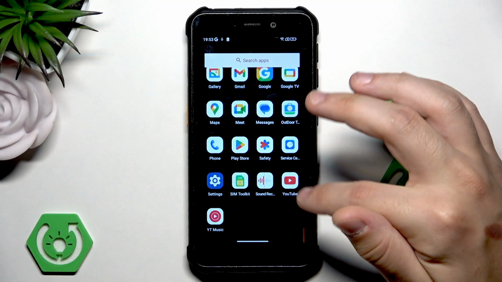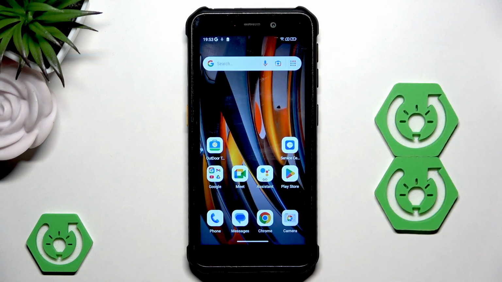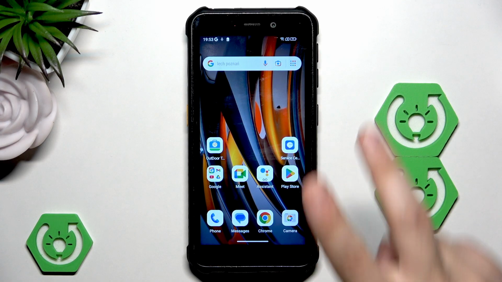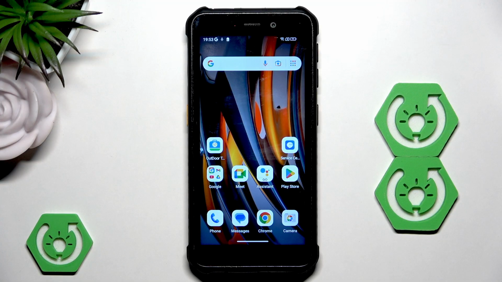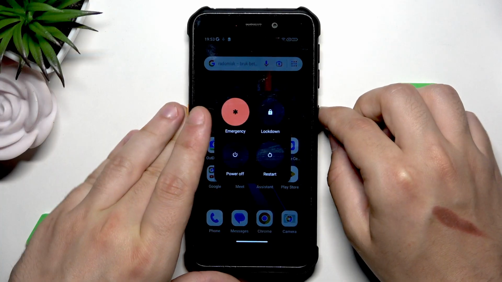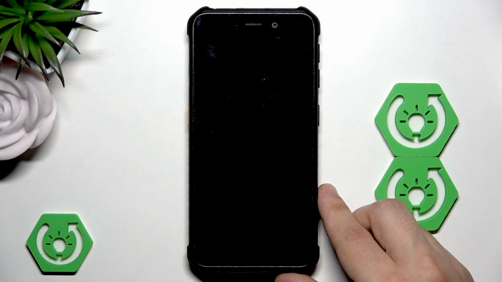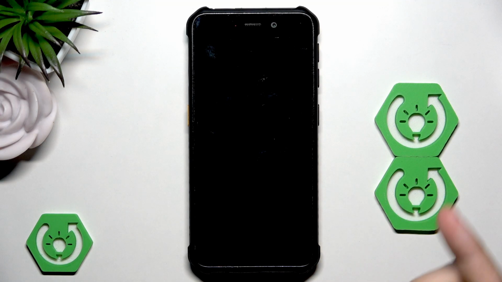Okay, now as a last thing that I'm going to show you is a simple reboot of your device. Because during that process the RAM gets freed up. We can also say that the phone rests during the reboot. So to perform it, simply hold the power button, click on the restart, and now within a second the device will be automatically turned on again and it will be ready to use.